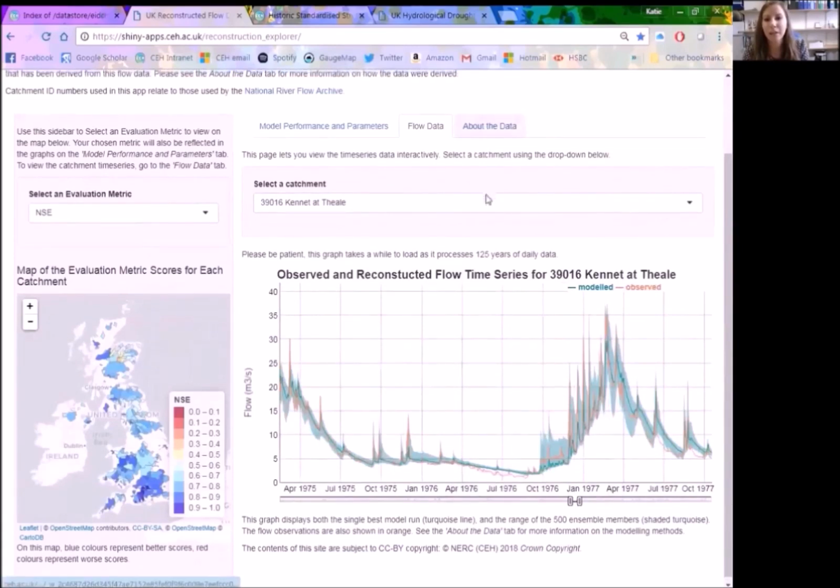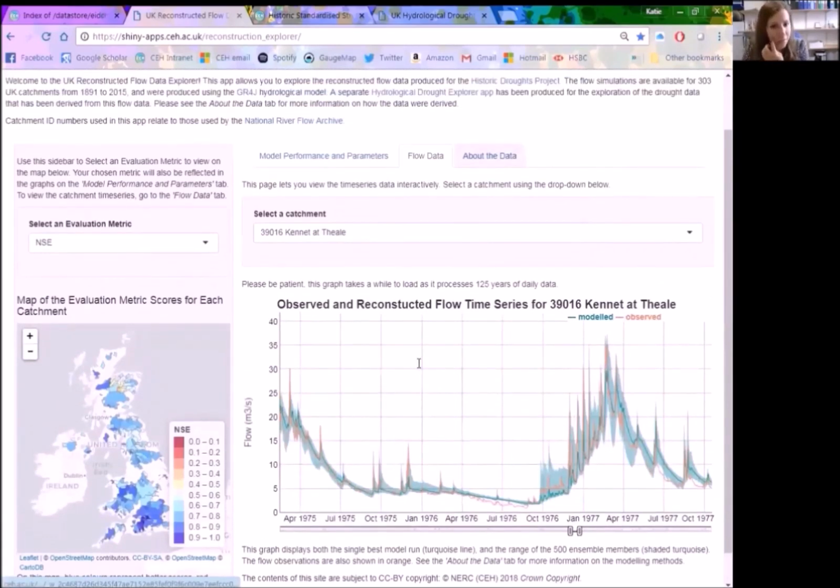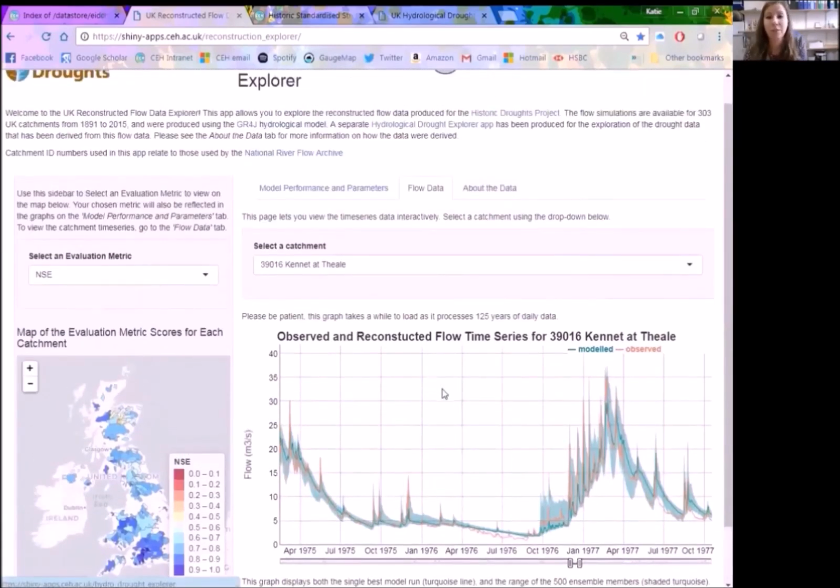Finally, there's another tab just about the data. This is a bit of a summary of the supplementary information that you can download from the EIDC website as well. So this is just another recap of how we've calibrated the model and how we've got the data.